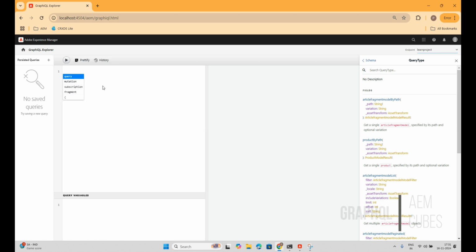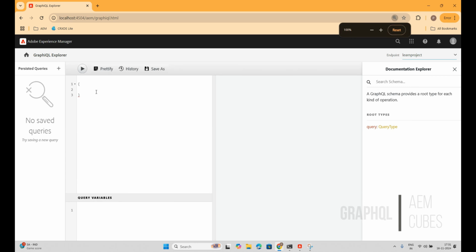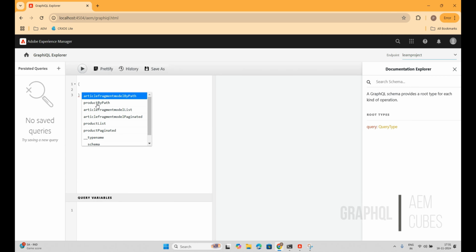So first, I'm defining curly braces, open and close. This is the syntax of GraphQL. We have to open the curly braces and close them. After that, Control Space. Now it will show the options of the content fragment models. I have the article fragment model, I have a product, and these are the default schemas. That means they have already been generated by AEM.